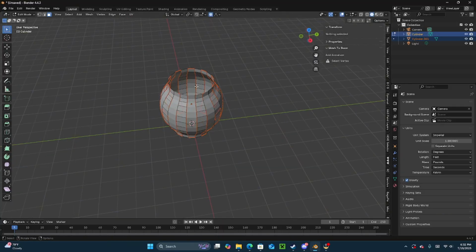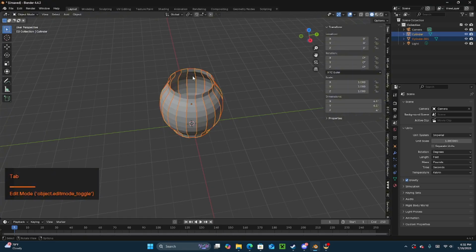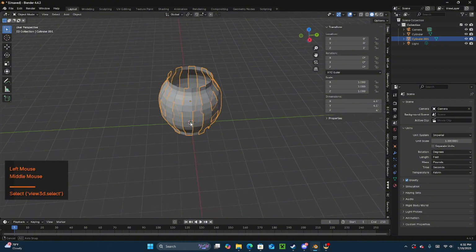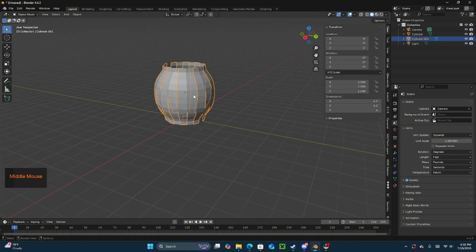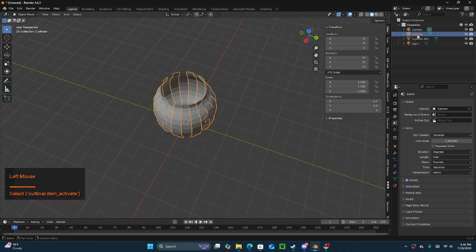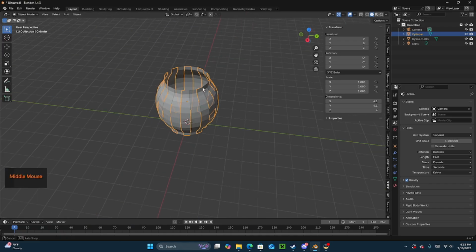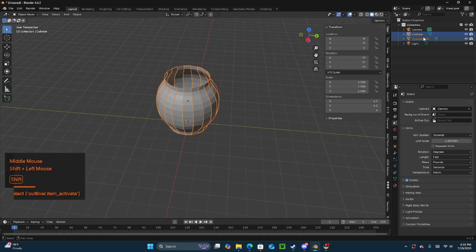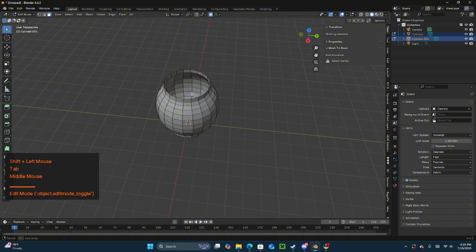So we can tab out of edit mode and select one of these columns, and then every other column is selected as one object, as Cylinder.001. And we select Cylinder, which is the opposing set of boards. So what we want to do is select both of them, select one, then shift and select the other, then tab into edit mode.